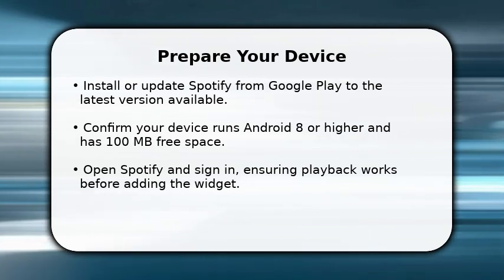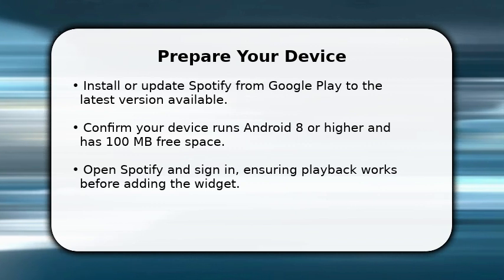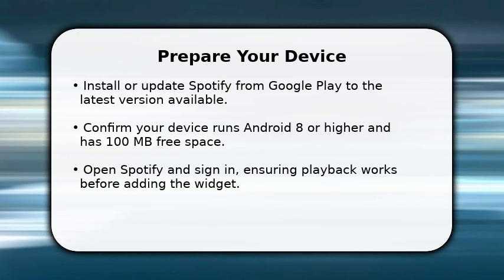Open Spotify and sign into your account before continuing. Play a song briefly to verify playback and remove any login prompts. Enabling basic media permissions helps the widget show playback status correctly.